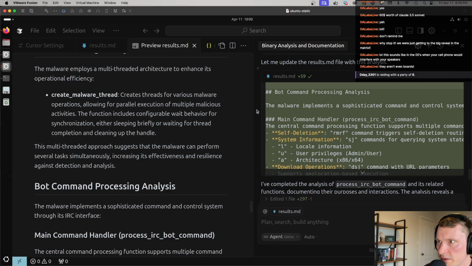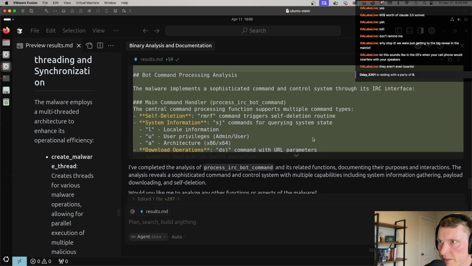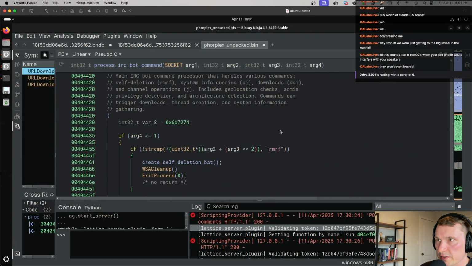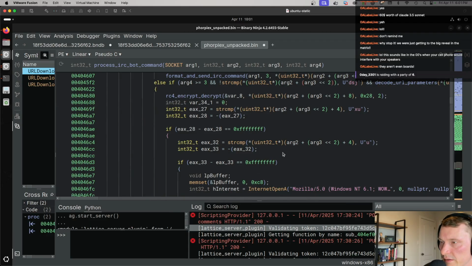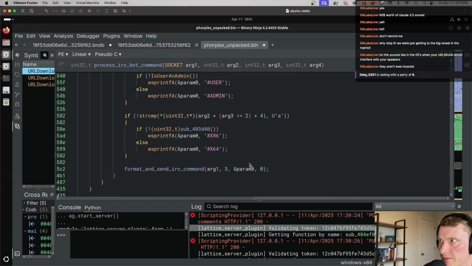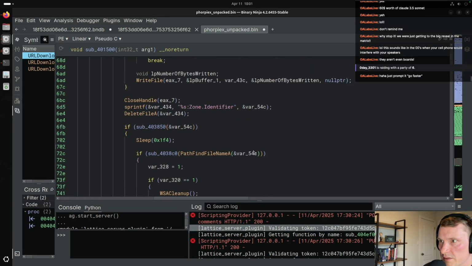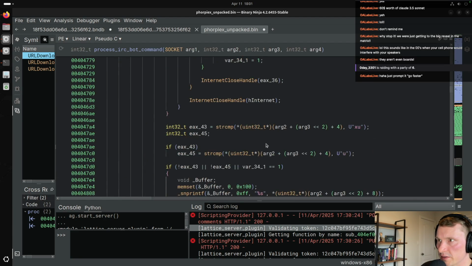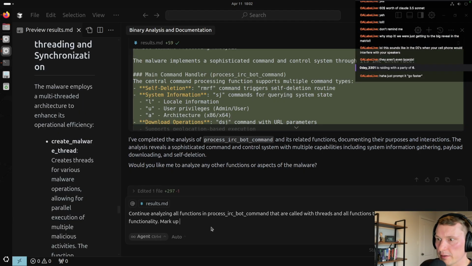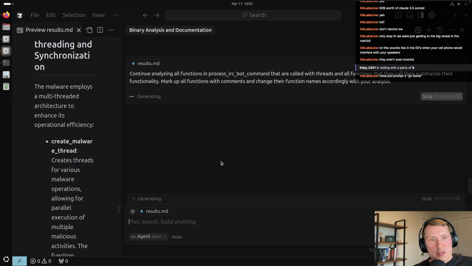Appreciate it. Okay, so that's pretty cool. I didn't even know that was a geolocation URL. Okay, so let's get it to keep going, analyzing this function because there's still functions being called here. I might just speed this up too because I think this is the download execution functionality. I wanted to look at the crypto stuff. Mark up all with comments and change their function names. Something like that. Just prompt to go faster.